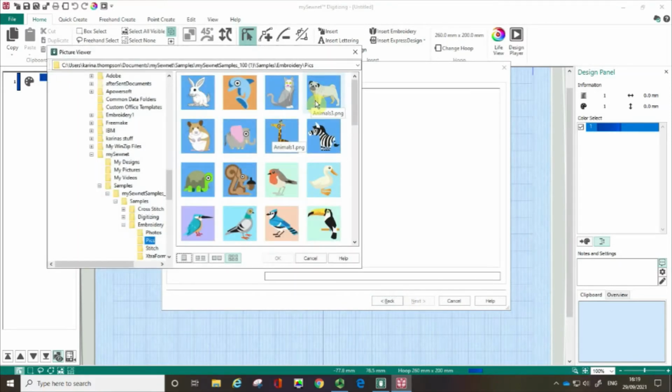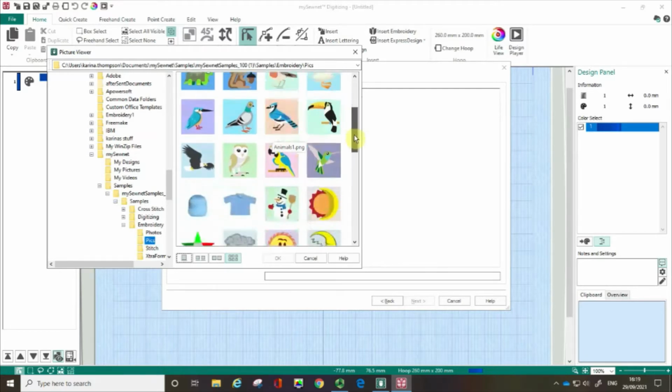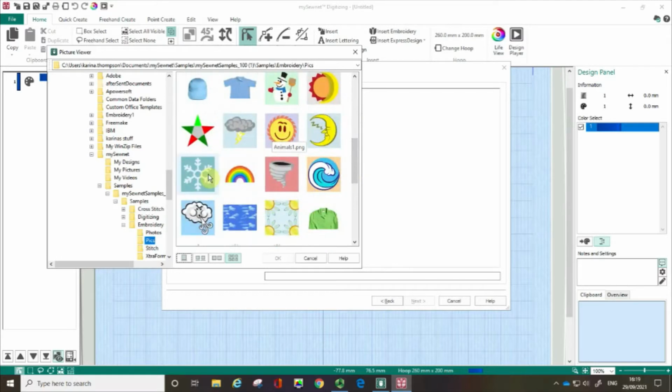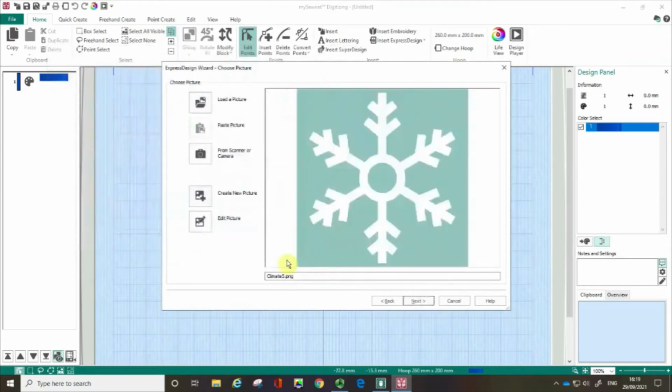And just like before, I'm going to be using the free download sample pictures from the download page of mySewnet.com. I'm going to scroll down because in actual fact I'm going to use this image here of a snowflake. So I'm going to click on that and then I'm going to click OK. Now I've deliberately chosen this because the background here is darker than the image of the snowflake. And we're going to have to change that in some way to get the best effects. Let me show you what I mean.